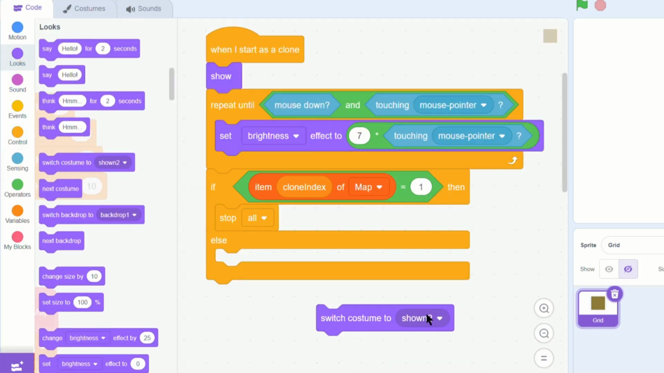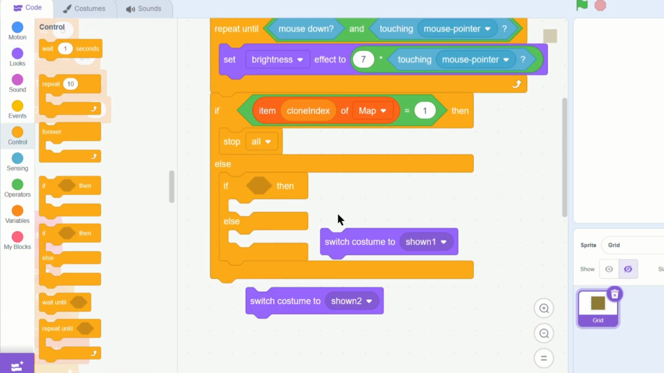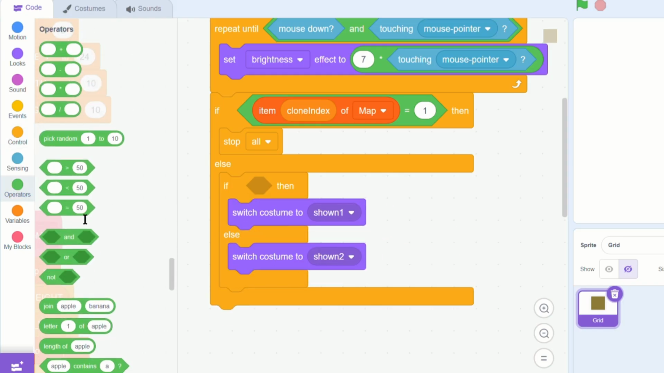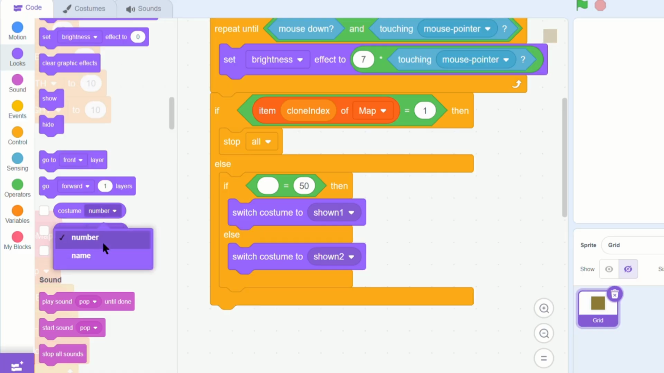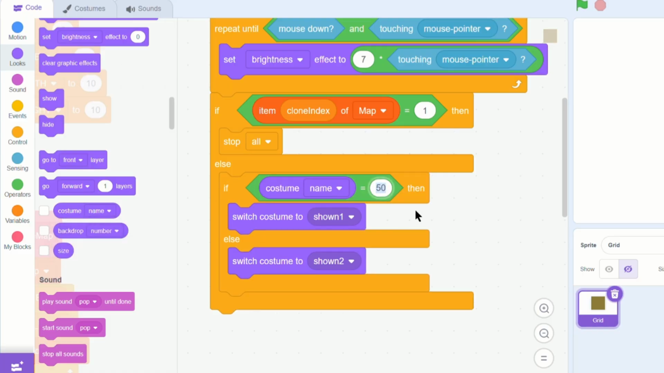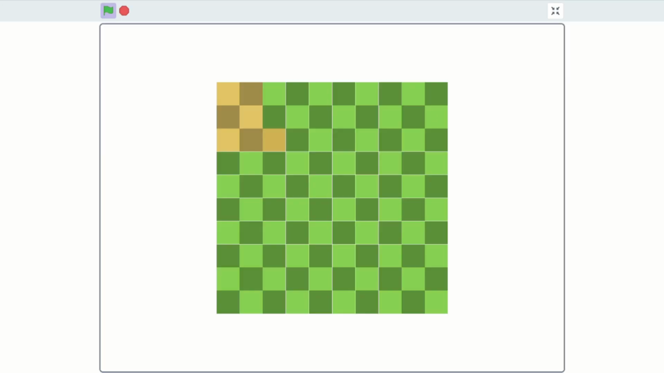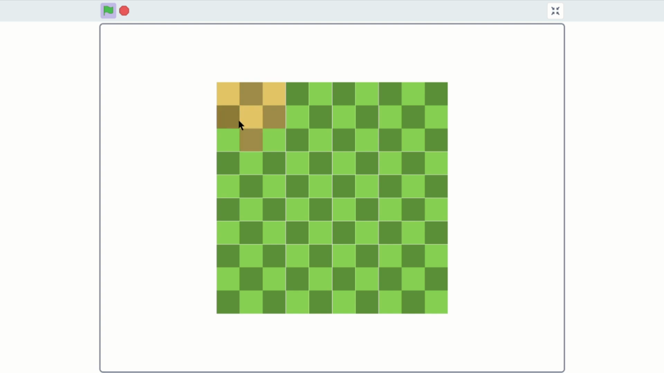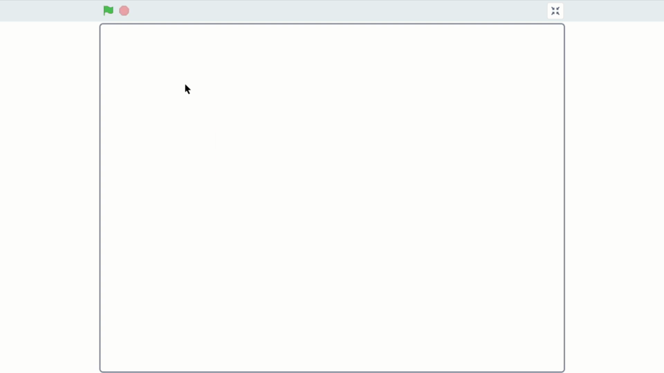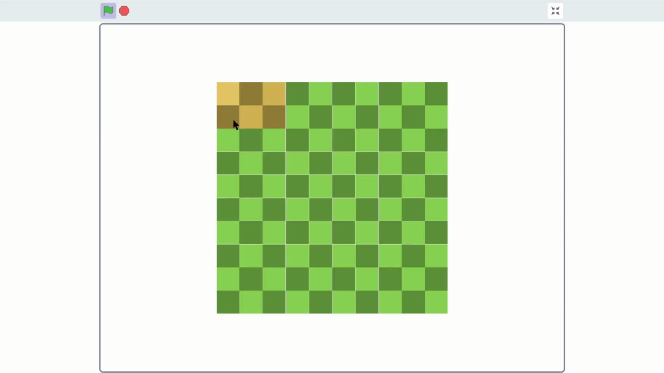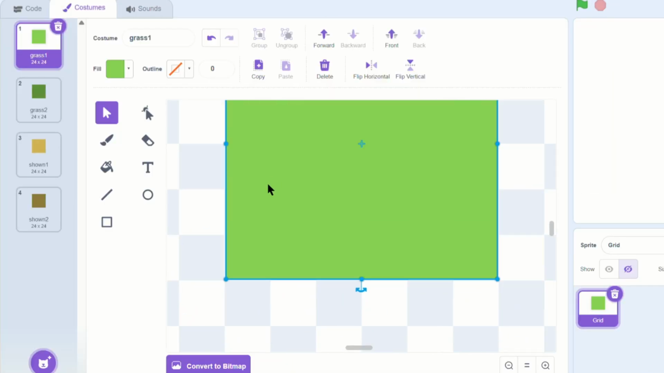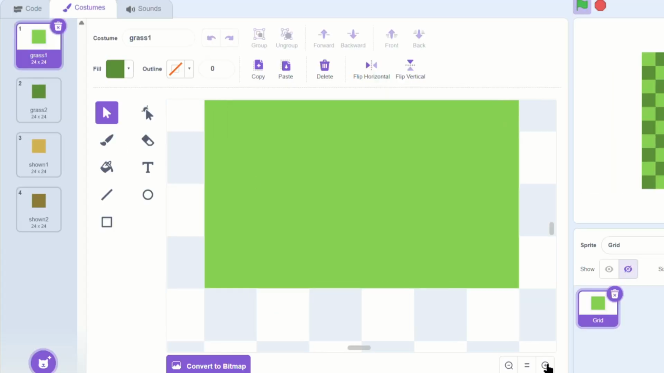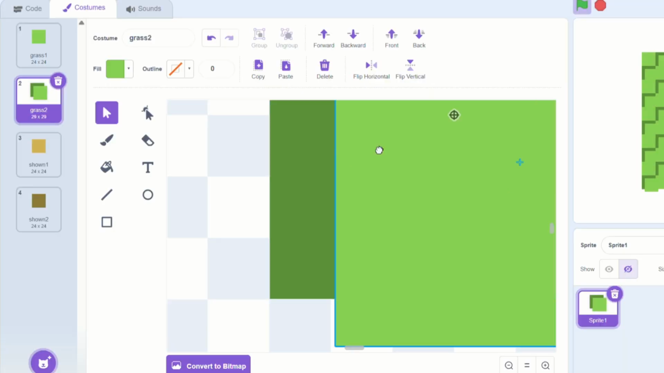And let's pull out a switch costume to Shown 1 and Shown 2. And then we need to pull out an if, else, and we'll have if costume name is equal to Grass 1, so my lighter color, then I want to switch costume to Shown 1, which is my lighter color. Otherwise, if it's the darker color, I'm going to switch it to Shown 2. And it's looking really good right now. But right now we only have a chance game, so you just go until you hit a mine. But if you notice, I have those little white lines. So what I'm going to do is just go through and really try to tweak the boxes so I don't have that little white line there.